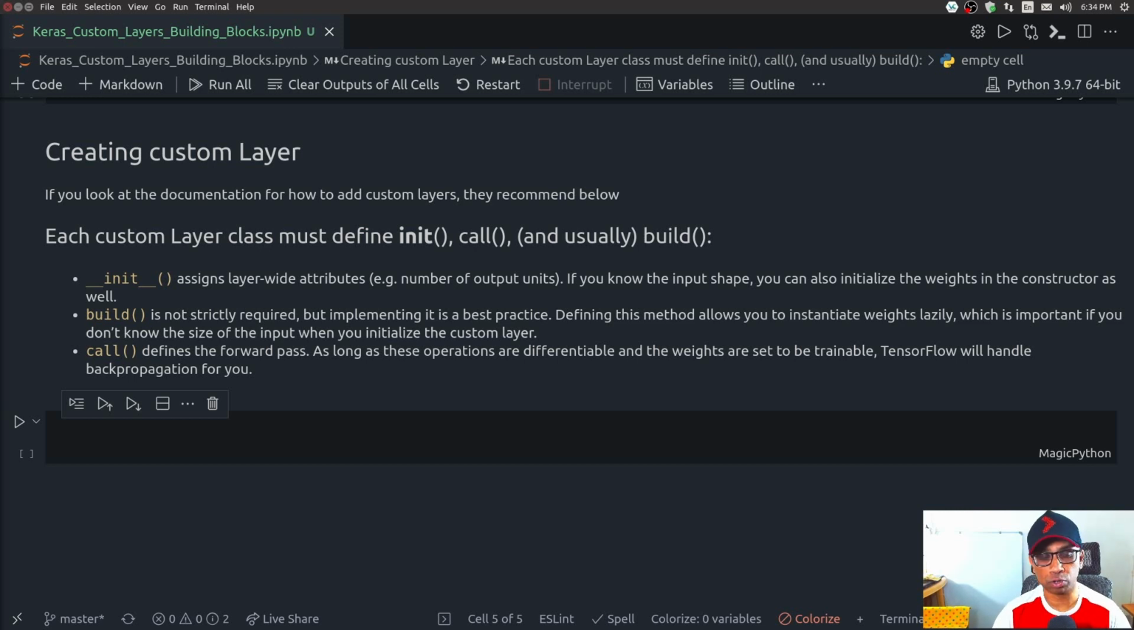And finally, the call method. The call method defines a forward pass. That is, the call method handles the calculation of the forward pass in a neural network. As long as these operations are differentiable within the call method and the weights are set to be trainable, TensorFlow will handle backpropagation for you. And so these are the main three points that the Keras official documentation recommends. Following these, I'm now going to define the actual custom layer in Keras, and this will be my code.